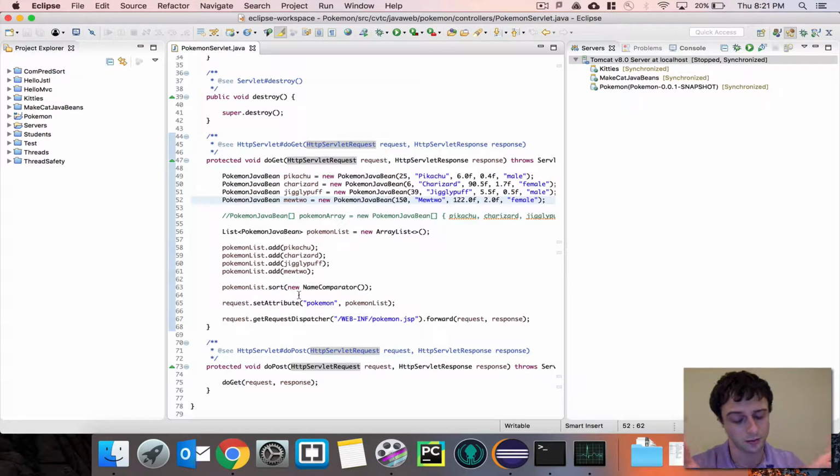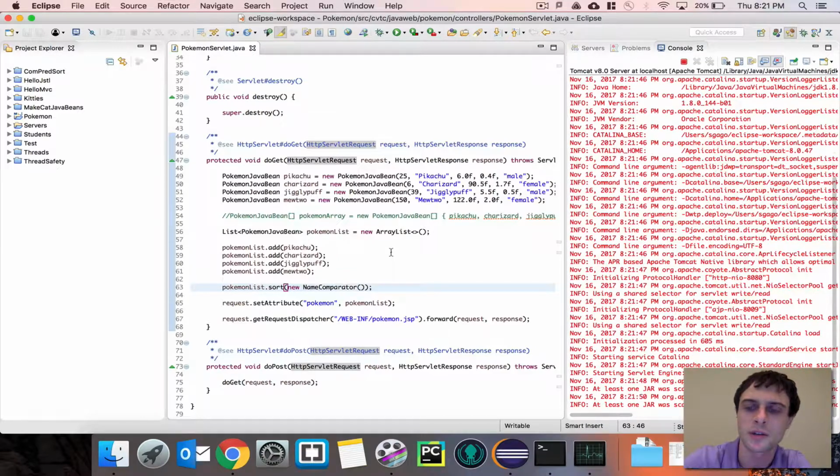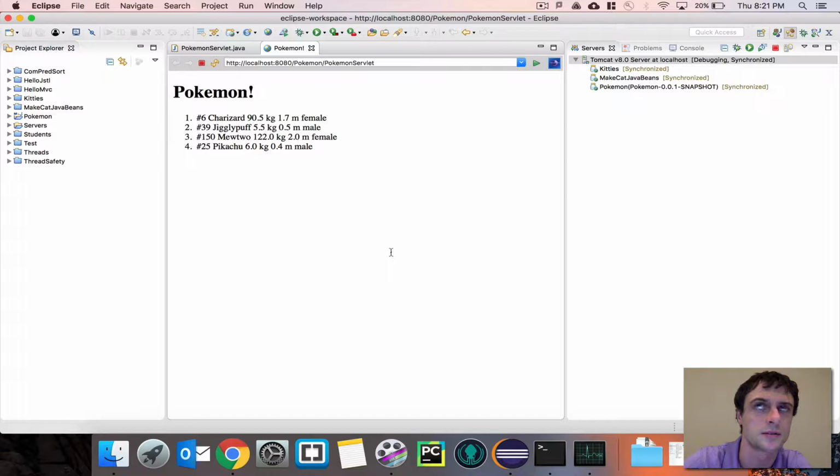So again, we're trying to compare names. We're trying to sort names of Pokemon. I'm going to click debug and hope that my tools can stay together long enough that I can actually see them sorted. Oh, thank you. Thank you, Tomcat.